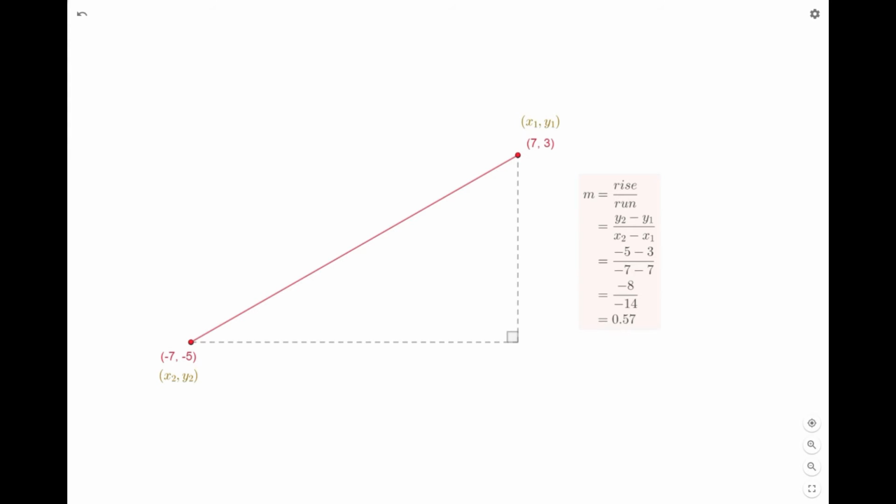But nevertheless, the smartest thing that you can do is to use your common sense. Does a gradient of positive 0.57 match the steepness of this line? And I say it does because walking from the left point to the right point, you're walking uphill. That will give you a positive gradient, and it's not too steep, so a gradient of 0.57 does make sense.